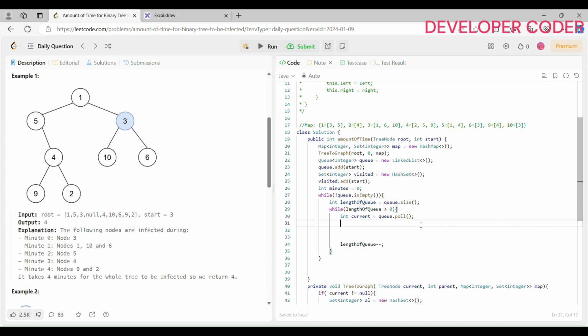Then after that, run one for each loop, and it is going to go through all the elements. For 3 it is going to take all its adjacent elements. To access these elements, can I write it like this: map.get, the key is this current? Yes, I can write it like this, map.get(current).